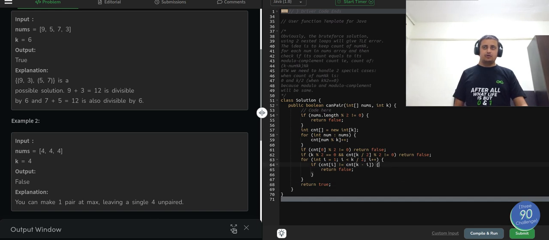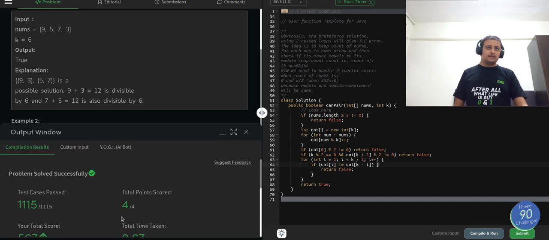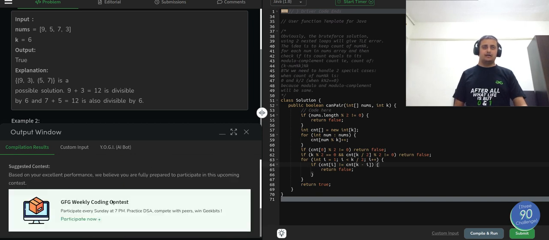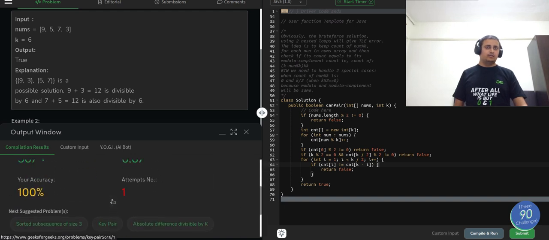This concludes our solution. You can also see that this solution has worked because it has passed with 100% accuracy and with a single attempt.